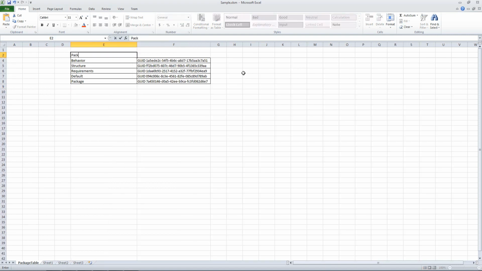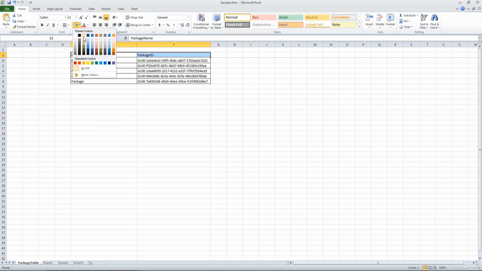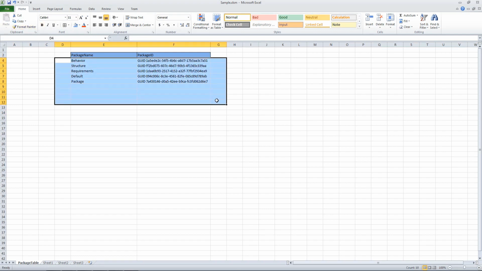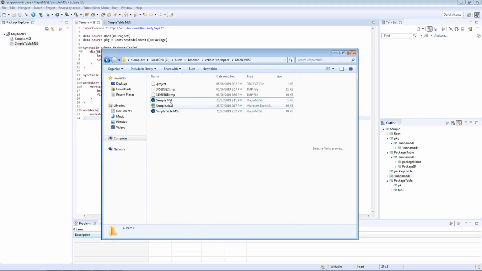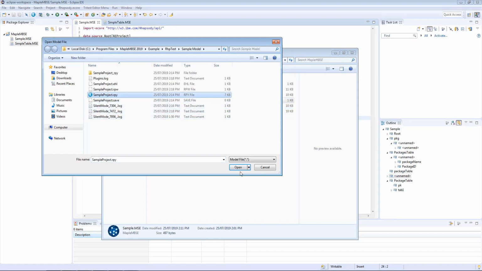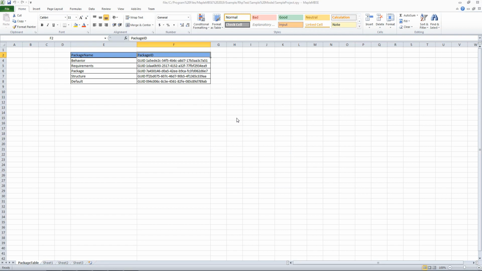This column corresponds to package name and package ID. So let's create a template for it, and remove the existing table from the Excel template. So here we have created 2 columns with name and package ID. Let's save it and close it. Now next time when you open the same sample MSC file and select the Rhapsody project, by default MapleMBSE is going to pick up the Excel template that we defined now and display. So here we see the package name and package ID.